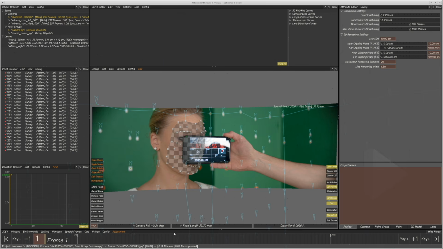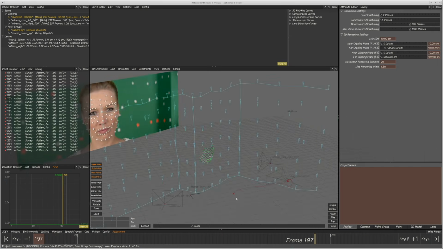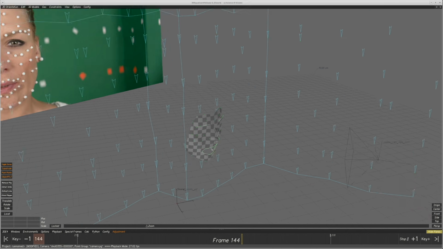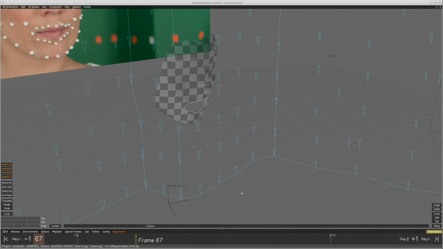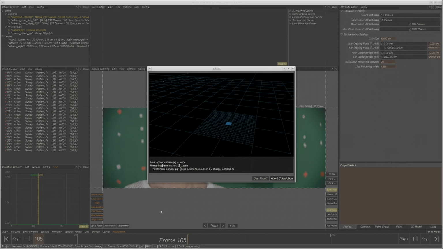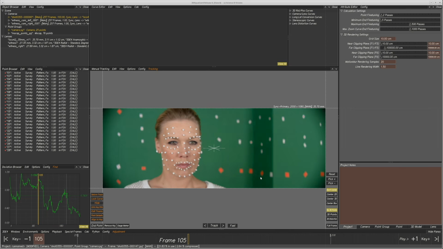Let's check the results. Everything appears to be in order, including the animated mesh, which has been fully restored. Upon calculating the project, we see familiar average deviation values, which confirms the success of our import.